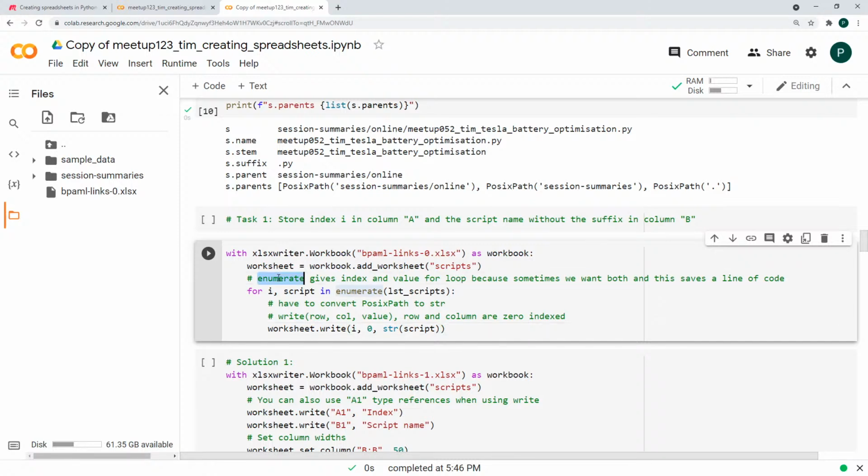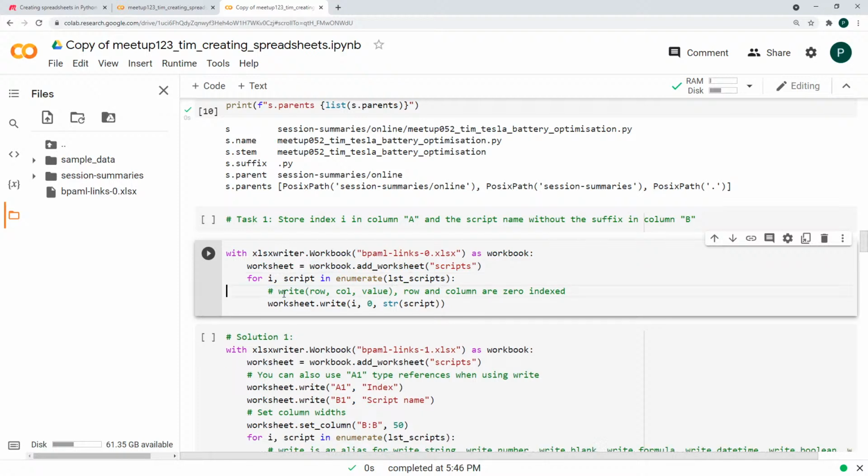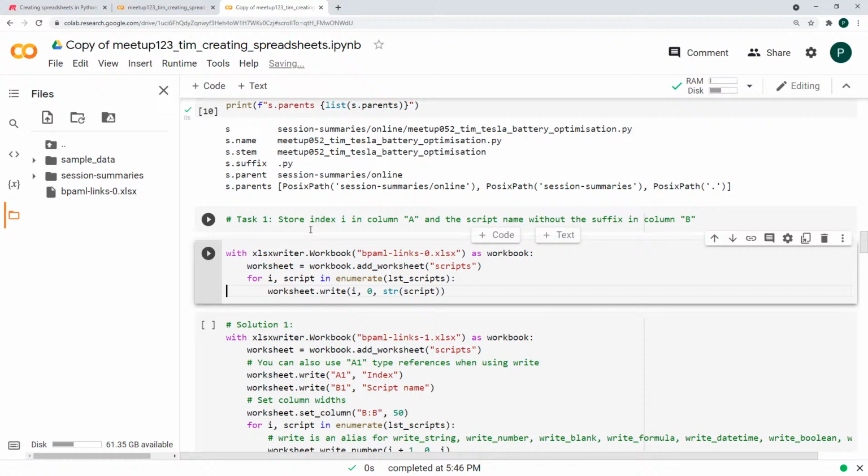Alright, so let's get rid of some of these comments. So we want the index in column 0.